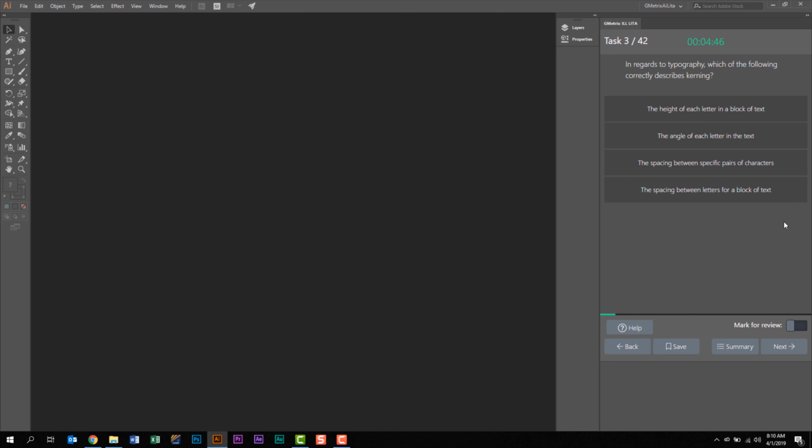Task 3 asks, in regards to typography, which of the following correctly describes kerning? The answer to this is the spacing between specific pairs of characters. We'll go ahead and click Next.